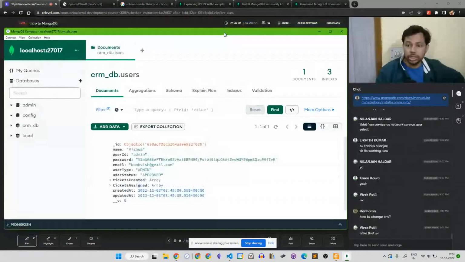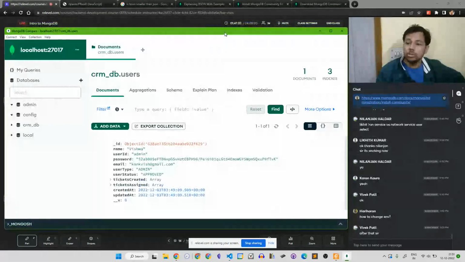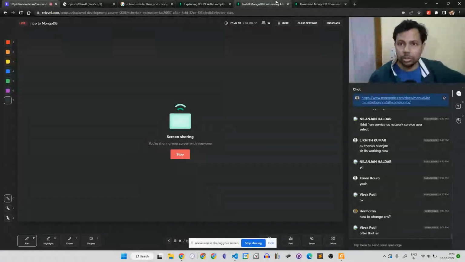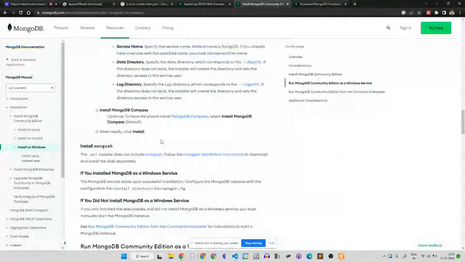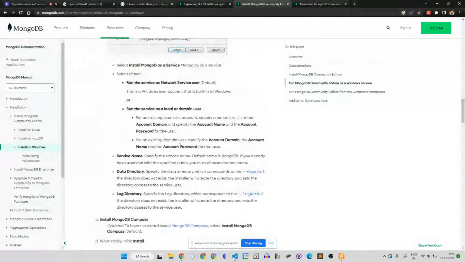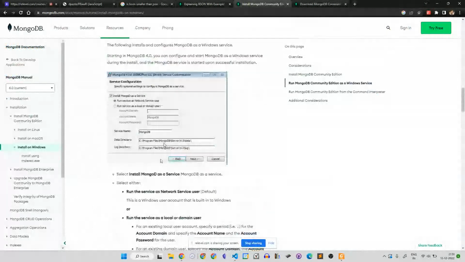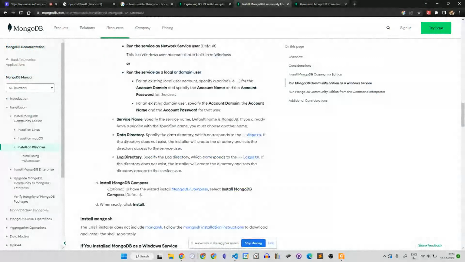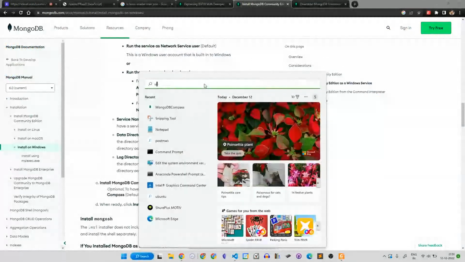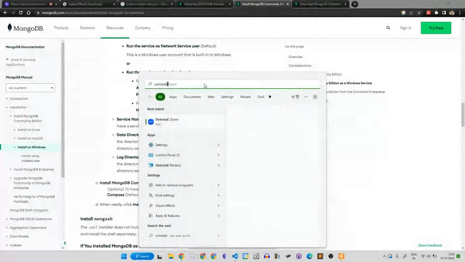How to change environment? Okay, just give me 1 second. Let me uninstall and install again, and I'll guide you through the whole process. Local directory, service path. So I'll first uninstall my MongoDB.